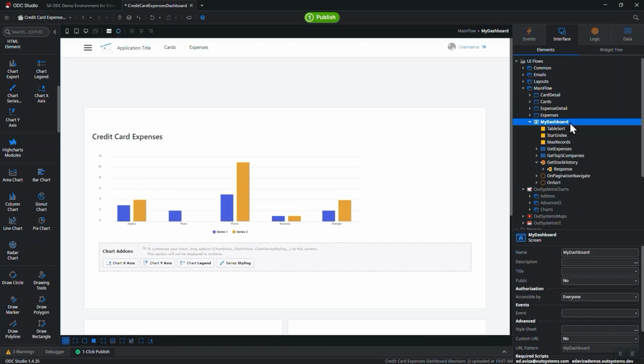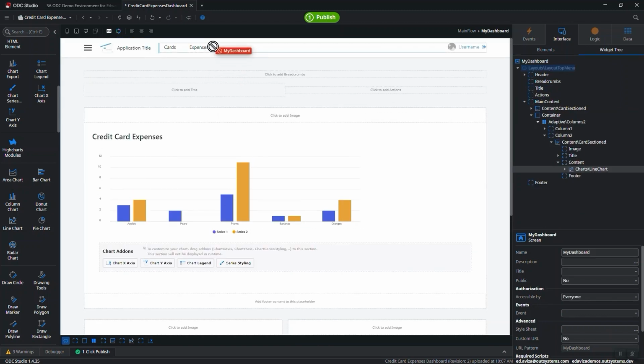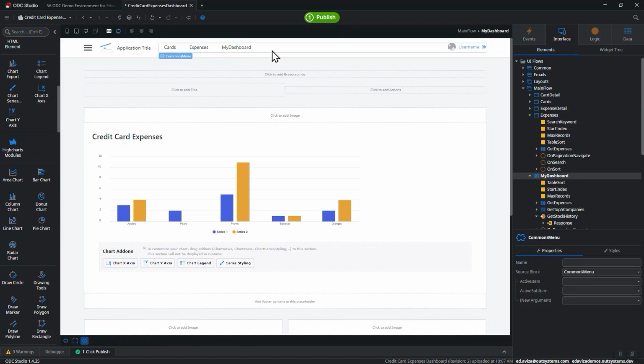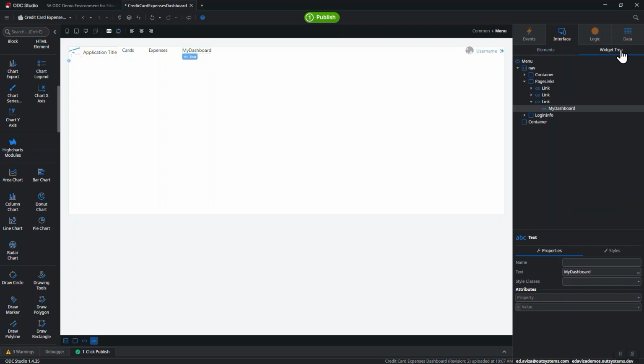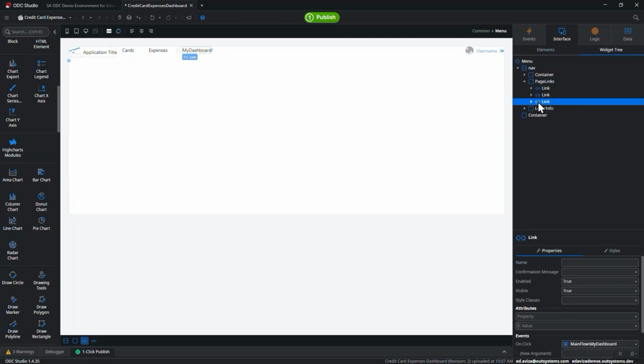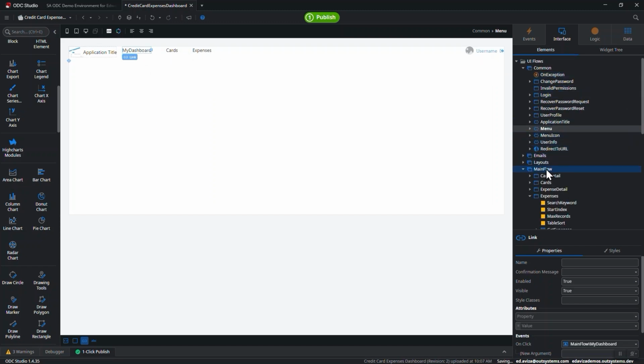And then last but not least, I want to add the dashboard screen to the top menu so that we can go back to it at any point. I need to go into the screen block, and I'll use my widget tree again to move that link to the beginning of that list. So you can see now that my dashboard is before cards and expenses.